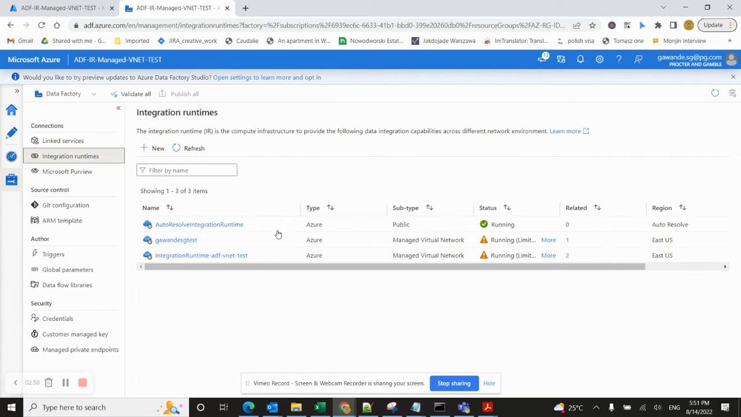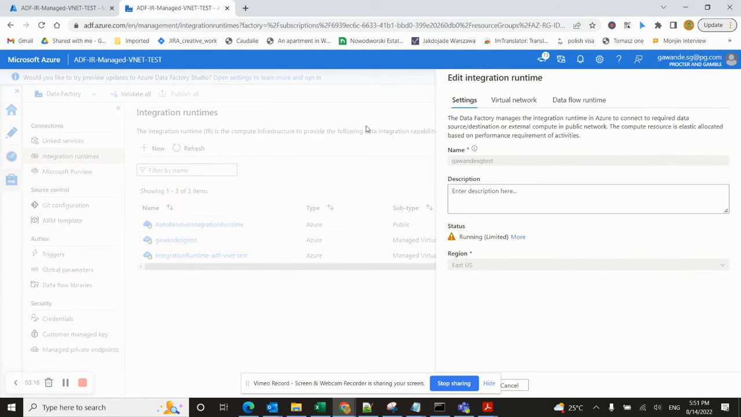But now this is a new type of runtime, a managed integration runtime, and you can see that it is present inside a managed virtual network. The thing is that you don't have to create all these virtual machines, as that is totally managed by Microsoft. So I will show you how it is.